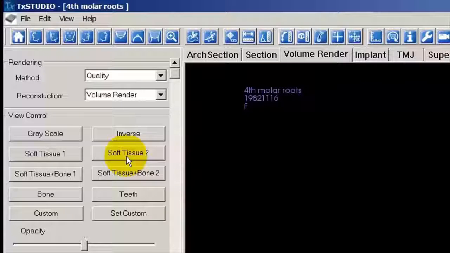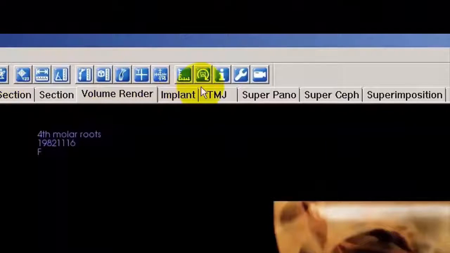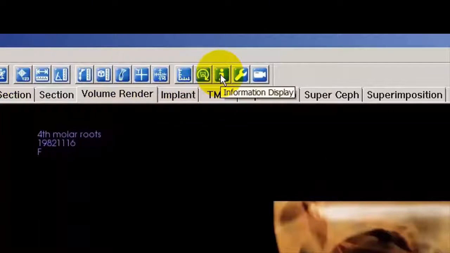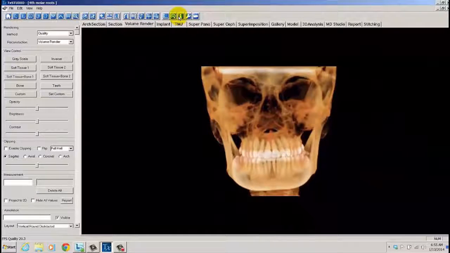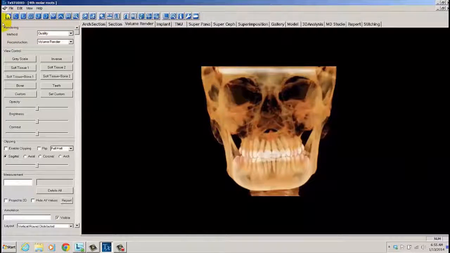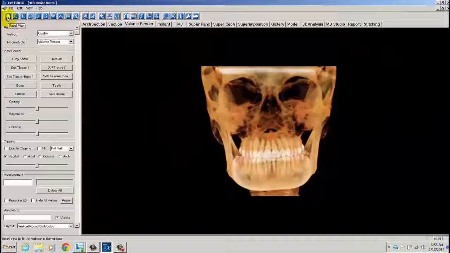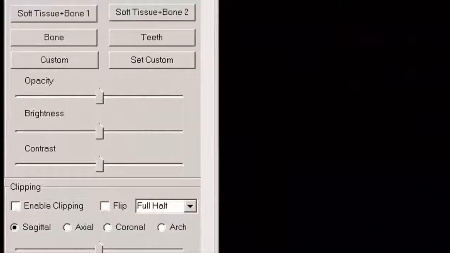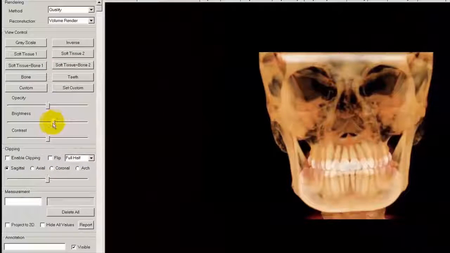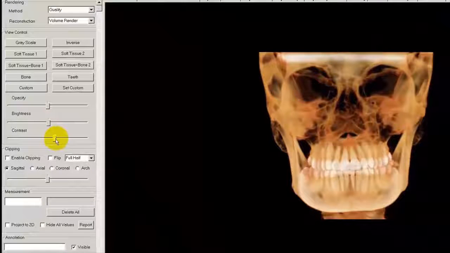Let's select the eye on the toolbar to remove any of the window text, or you may leave it on if you want to. I just find it makes a little cleaner looking presentation whenever a patient is viewing it. We can go back over to our view control window, and we can select the opacity, brightness, or contrast controls as necessary to make our image a little more viewable.